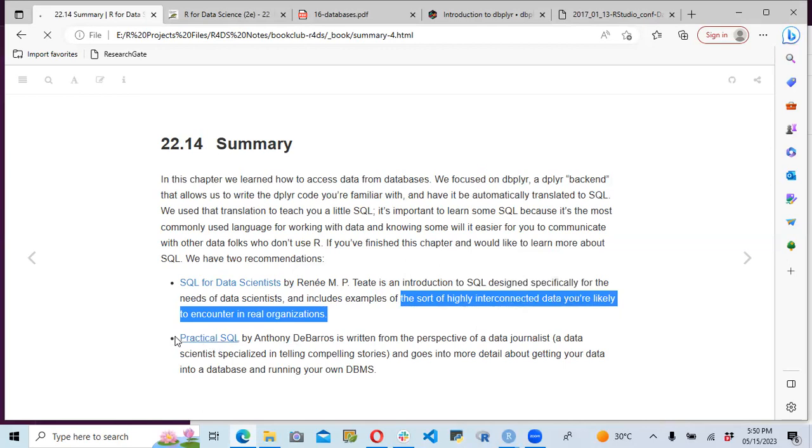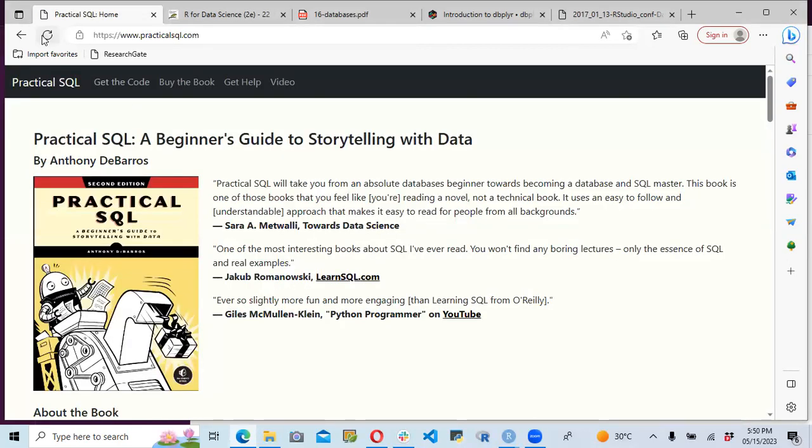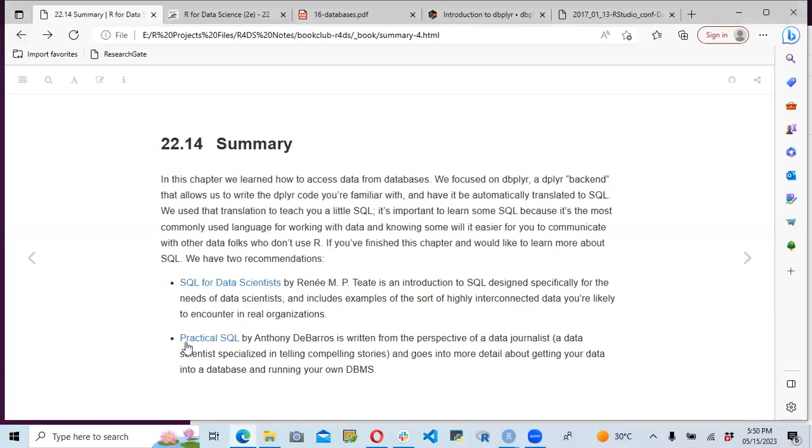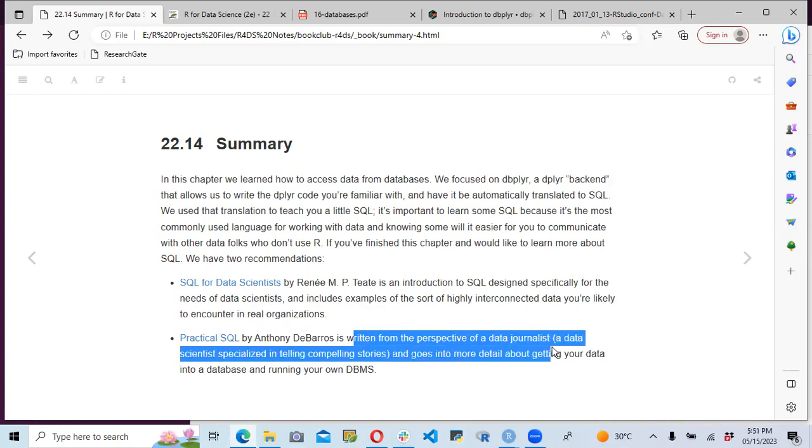So they also recommend Practical SQL. It is written by Anthony DeBarros, from the perspective of a data journalist, a data scientist specialized in telling compelling stories, and goes into more detail about getting your data in a database and running your own database management systems.